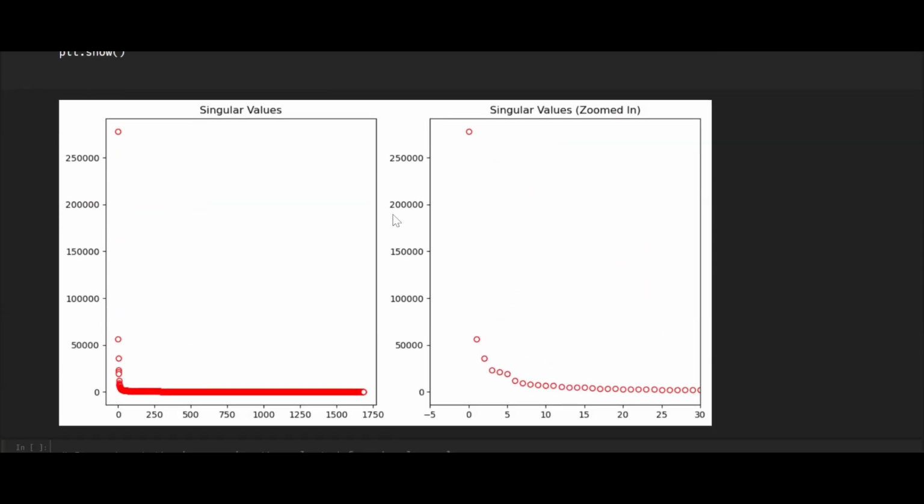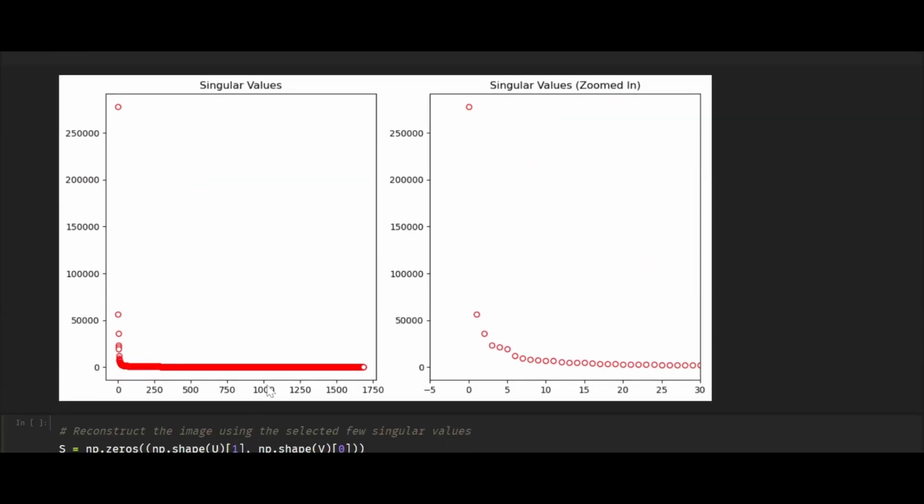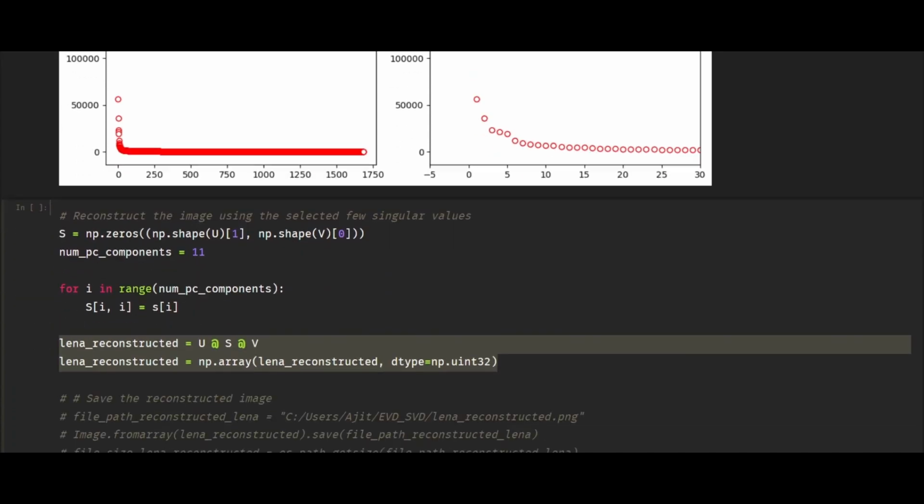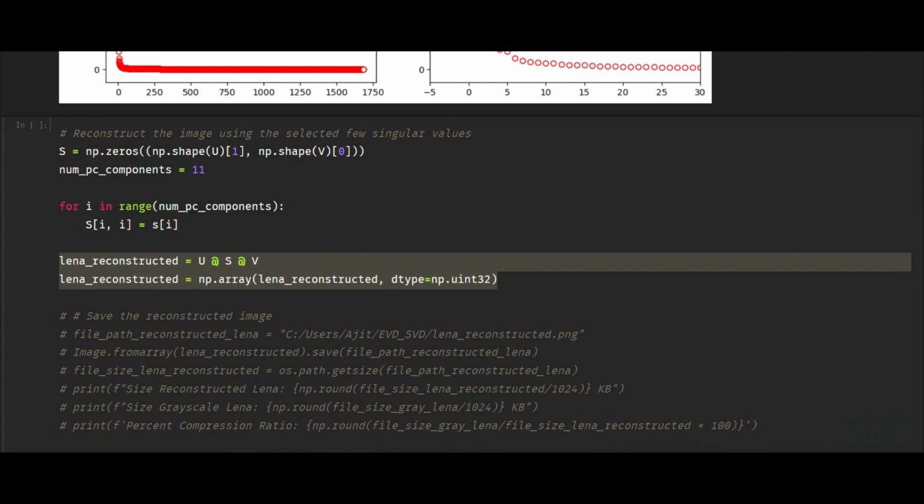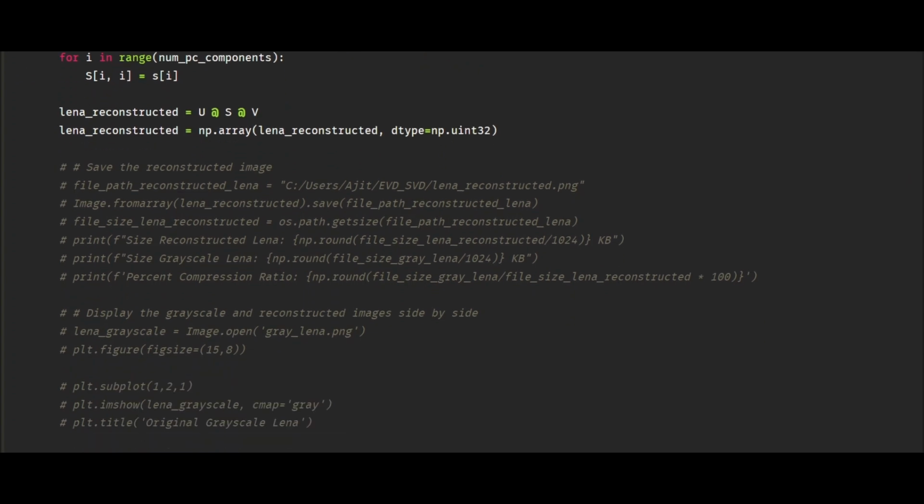Essentially, what I've done is instead of taking all these 1687 principal components, I'm now just taking the first 11, which is till this point, and using this I'm trying to reconstruct the original matrix. Obviously some information will go missing because I'm just using 11 principal components. With this I am reconstructing my image, and again matrix multiplication takes place here, and I construct this as an array.